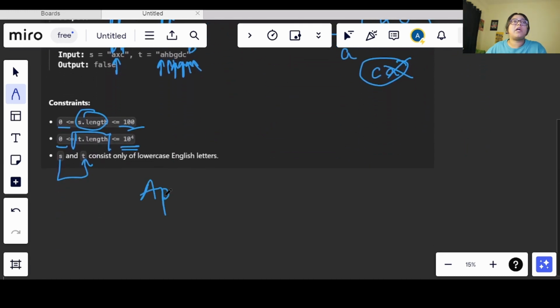So the approach that we will have here is, while seeing the question only we will understand that we need to iterate on both the strings together, right? So how do we do that? So let's see. Now we have this string.